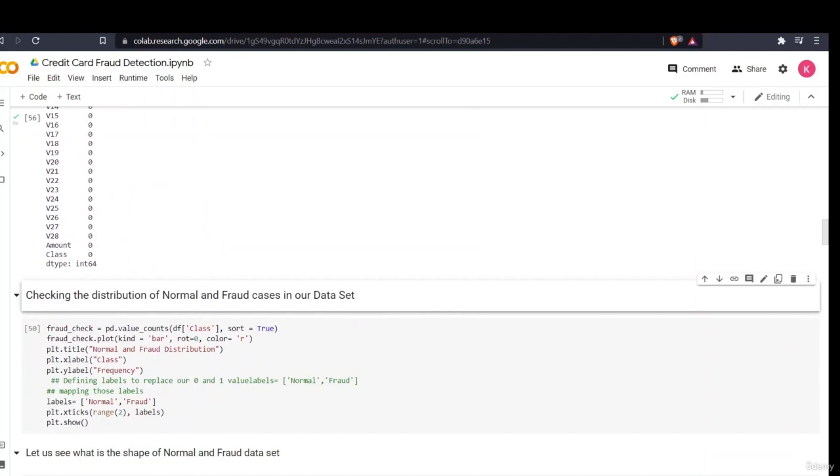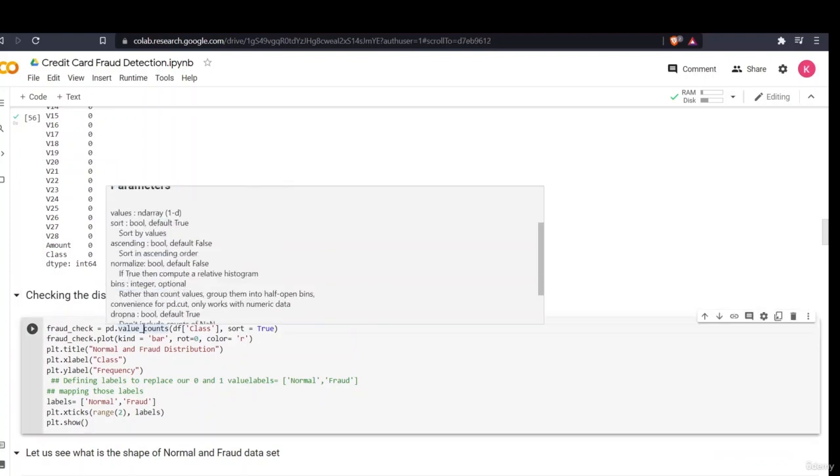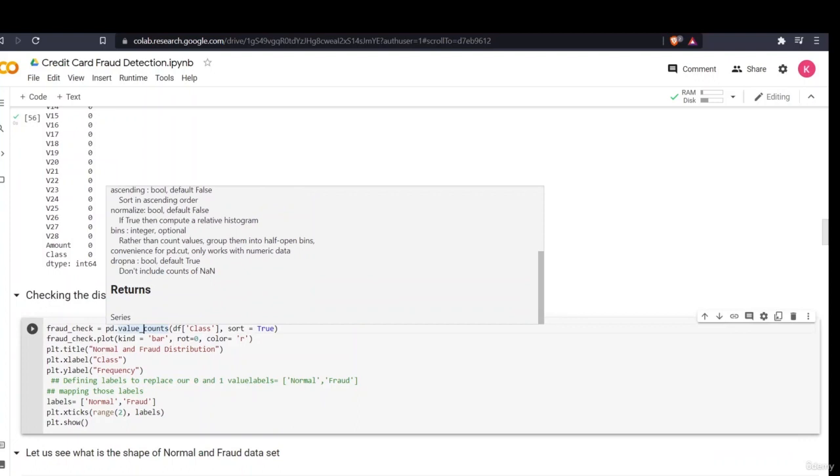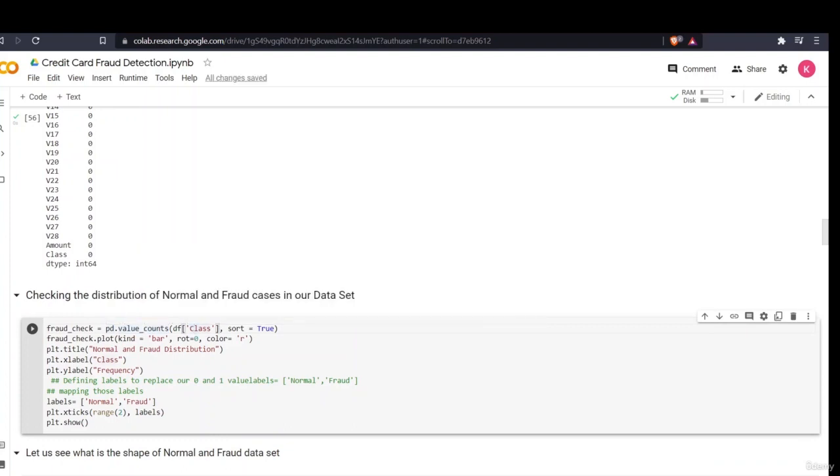Now let's check the distribution of normal and fraud cases in our dataset. For this, I will be using the command value_counts. As you can see, this will give me the count of the different values present in the different categories. I'll be using the class variable, which means the 0 and the 1. I'll be plotting a bar plot. I'll be using the different names.